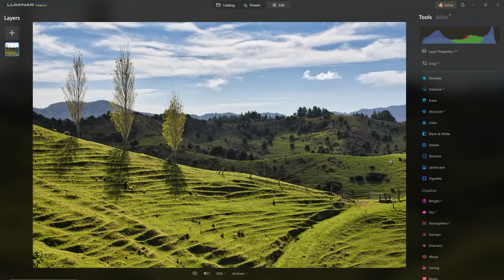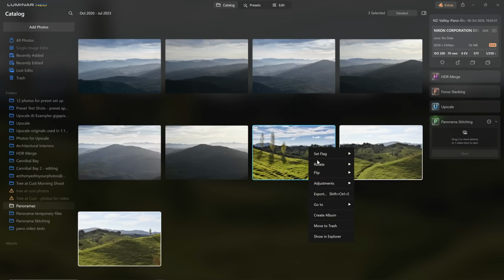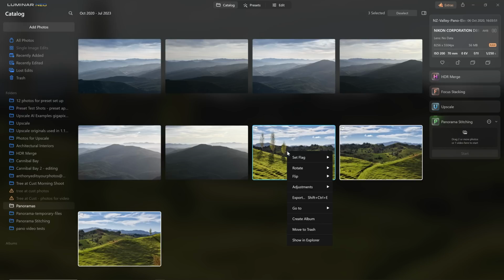Before and after. And now if I jump back to the catalog, we can select that whole set and synchronize those adjustments across the set. So just in case you missed that, I came to adjustments, sync adjustments. You can also use the hotkey Ctrl+Shift+S with the photos selected that you want to synchronize.